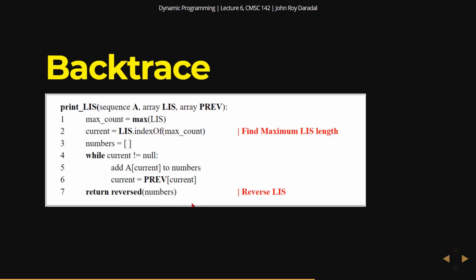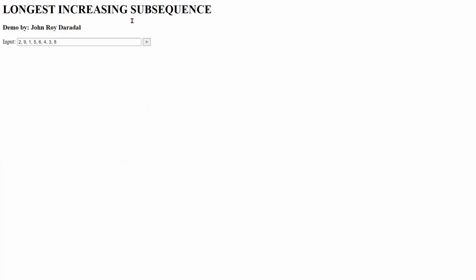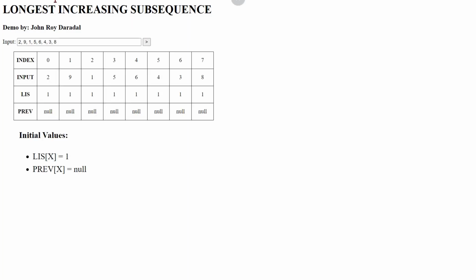Okay, before we discuss the backtrace, let's take a look at the example first. So we have this one: 2, 9, 1, 5, 6, 4, 3, 3, 8. This is the input that we have, and this is the index, from 0 to 7. We initialized the LIS values to all ones first, and the previous are all null for now. So that is how we start.